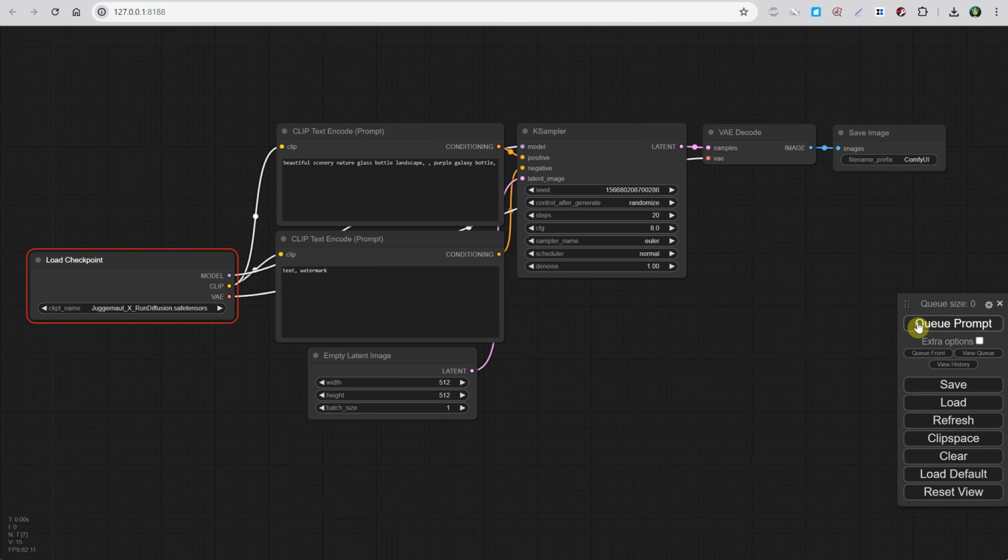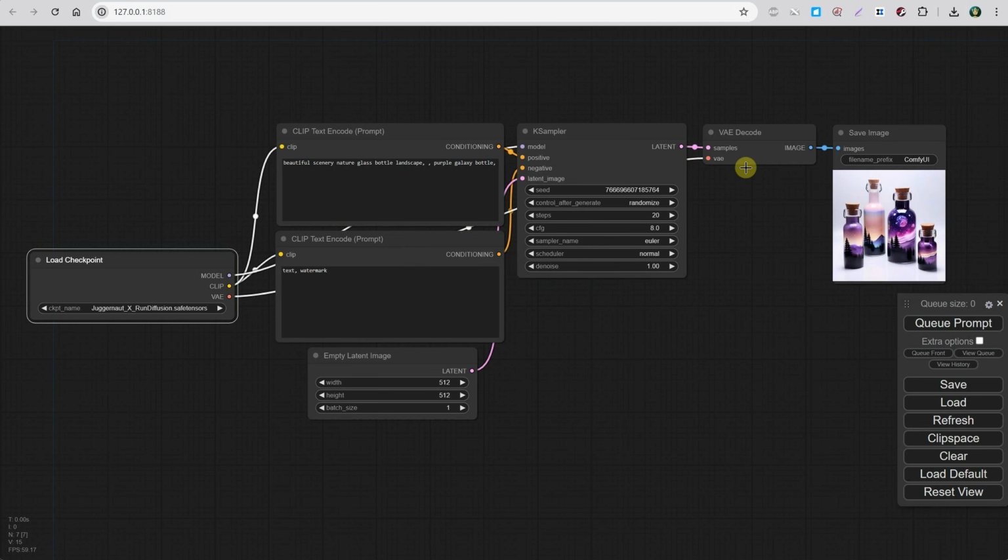Now, if I try to generate again using the Q prompt, you'll notice that we have a green outline around this checkpoint node, but that's not all. You can follow the flow to the next node and see that it's also green. If each node turns green all the way to the end, it means the image was successfully generated. However, if any nodes turn red, there's a problem that needs to be addressed.